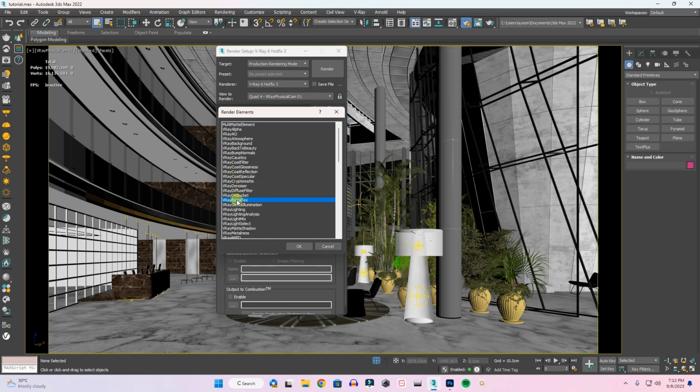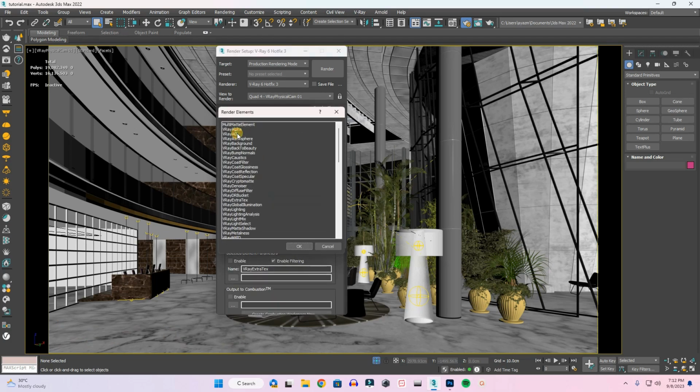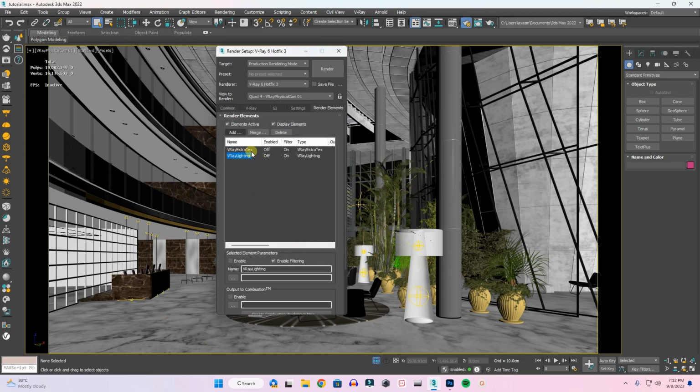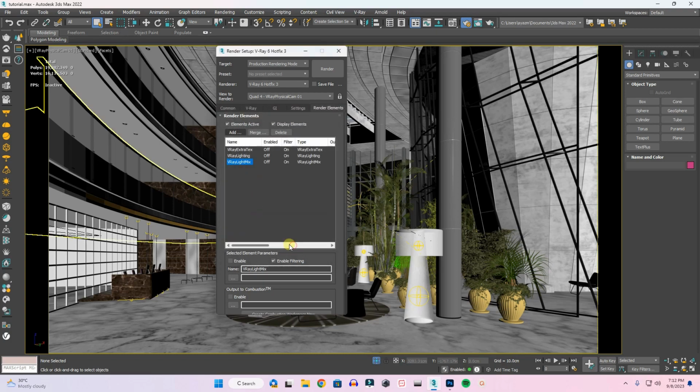First, I'm choosing Vray Extra Tex render element. It will help to improve the texture of your image. This render element requires an additional setting. I will show it later. Secondly, I will choose Vray Lighting. This often comes in handy. Then I will add Vray Lightmix, which is very interesting and a comparatively new feature in Vray. You can manipulate every single light without rendering the scene again with Vray Lightmix.